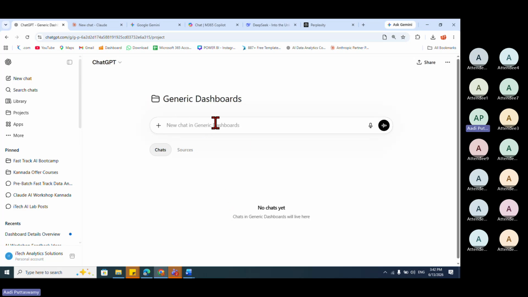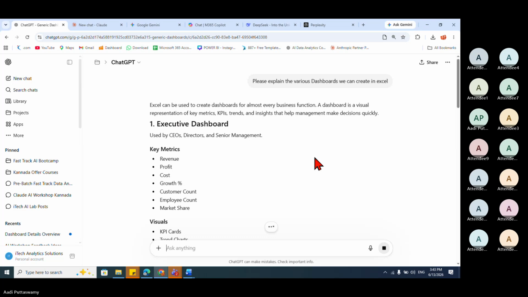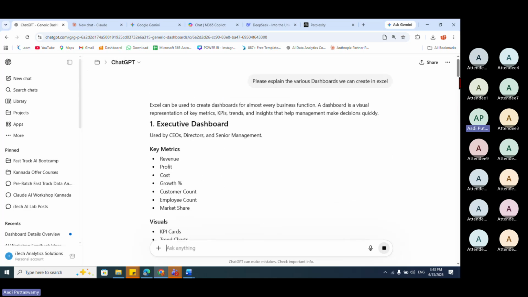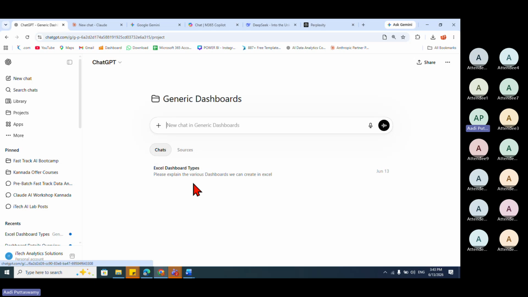Now, here I'll be giving some prompt. Okay, please explain the various dashboards we can create in Excel. Now I'll just run the prompt. I'm just giving this not to get some output, just to show you what projects are all about. Let me go to this project. See, I have the generic dashboard. When I click on that, can you see here the prompt I gave will be available here.